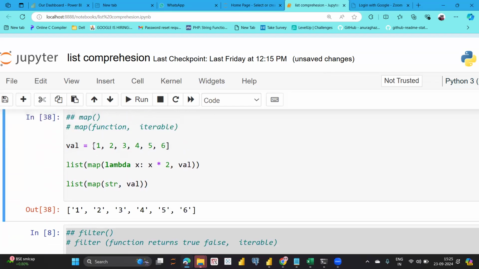So it has converted the list. Whatever elements are present inside the list, each element is converted to a string. Map works like a for loop. Without using a for loop, if you want to get any output, we can get it by using the map function. It will iterate over each element like a for loop.